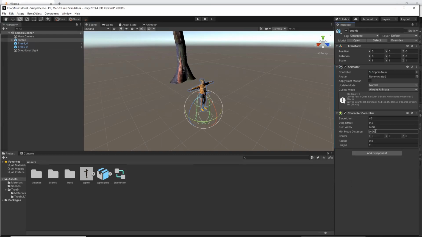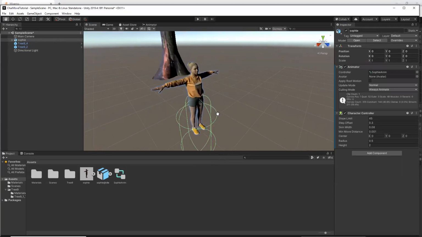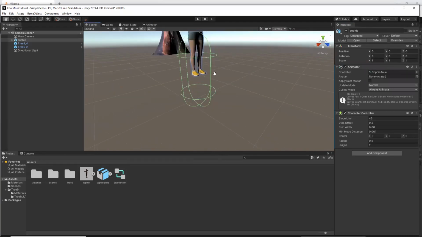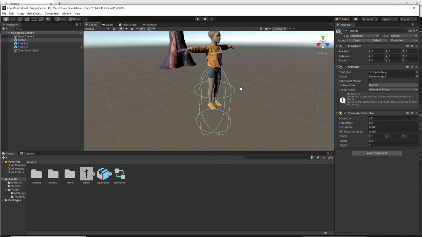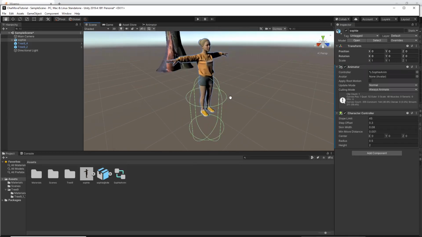So when you see that, go ahead and add a character controller, and you'll see this green wire mesh. But you'll see that it's not quite aligned with her, so we have to tweak it a little bit. So we're going to adjust the height of it. We're going to make it a little bit shorter. We'll make it about 1.8 because she's not about 2 meters tall or 2 units tall yet.